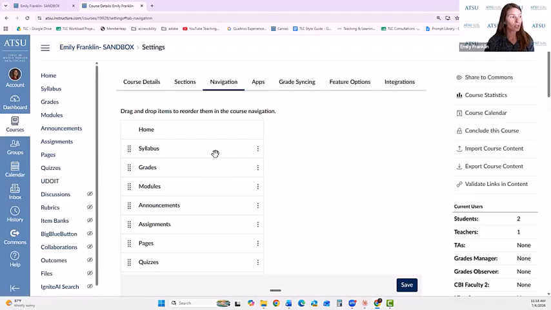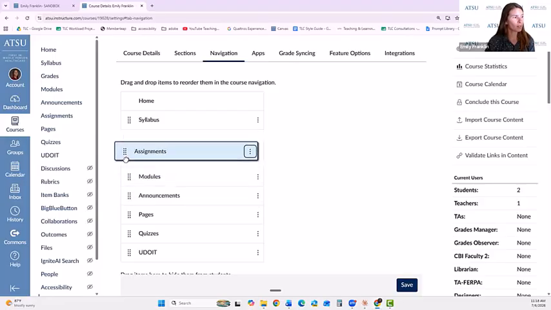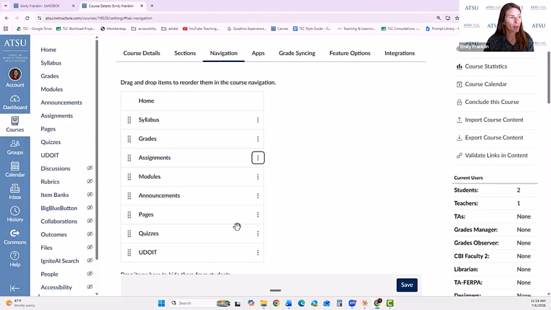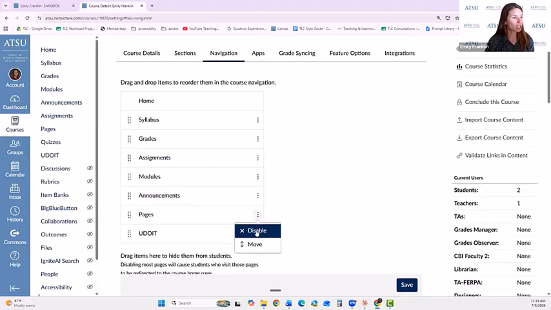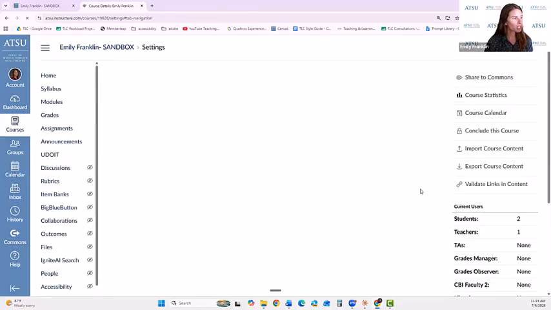So from our settings page, we can drag and drop. Maybe I want assignments to be closer to the top of the list, so I'll drag and drop that. There might be things here that you don't want to show. Perhaps I don't use quizzes in this course, so I'll click the 3 dots next to quizzes and select disable. And now that will remove it from the course navigation menu. I might also disable pages since I have my course organized in modules. That might be something else that I drag up closer to the top. So once I have this organized, I'm going to click Save so that it saves my changes that I just made.